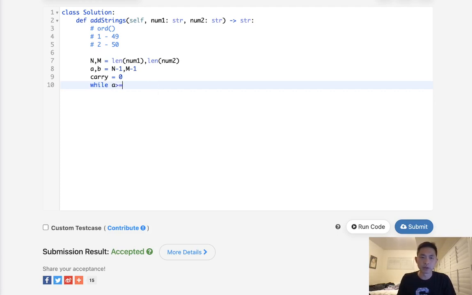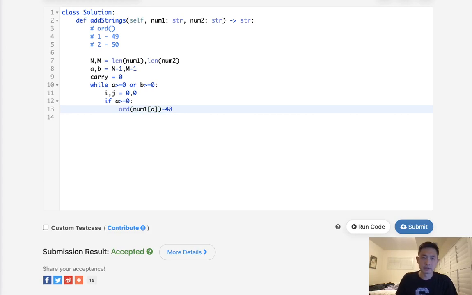So while a is greater or equal to 0, or b is greater or equal to 0, let's do a loop. First we calculate our i and j, which are the integer for the first number and the integer for the second number. Let's first initialize i and j as zeros. If a is greater or equal to 0, we take the ordinal of num1 at a, and subtract 48 here. This gives us the integer representation of this character, so basically '1' will equal 1, '2' equal 2, and so on. Make sure to decrease our a here. Now for b, if it's greater or equal to 0, we do the same thing: ordinal of num2 at b minus 48, and then b minus equal 1.